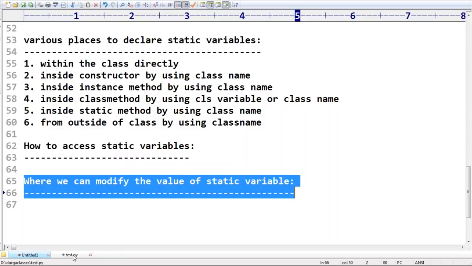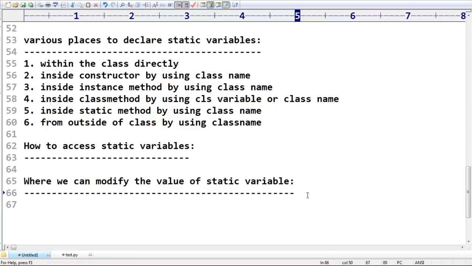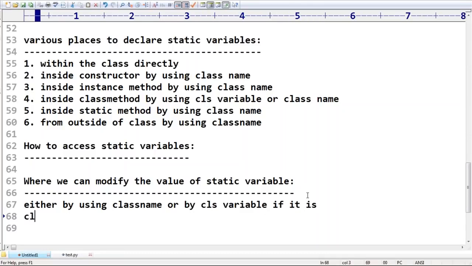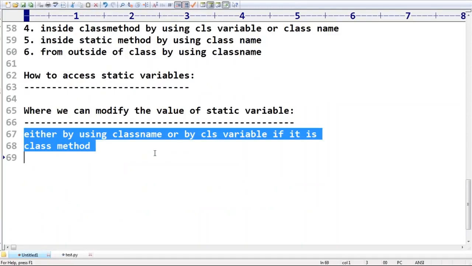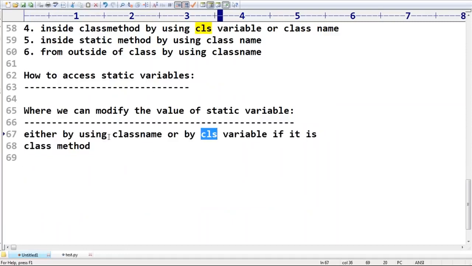Now you can modify static variables from anywhere, but we compulsorily require the class name, or the cls variable if it is a class method. Remember, this is the direct conclusion I'm keeping: you can modify the value of a static variable either by using the class name or by the cls variable if it is a class method.